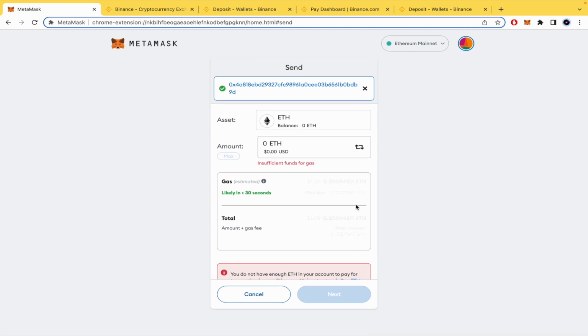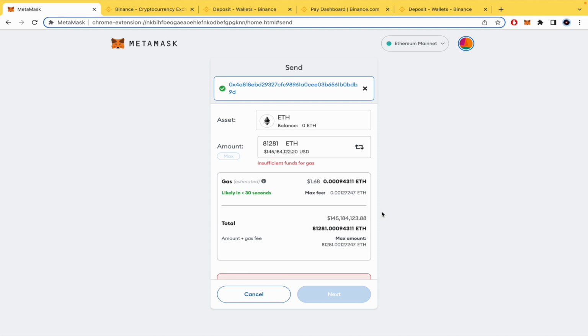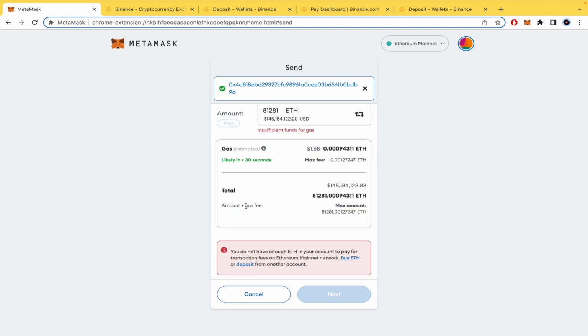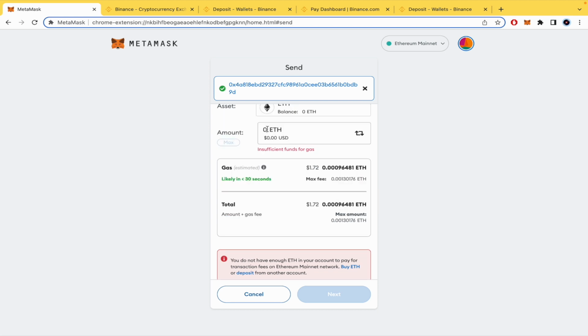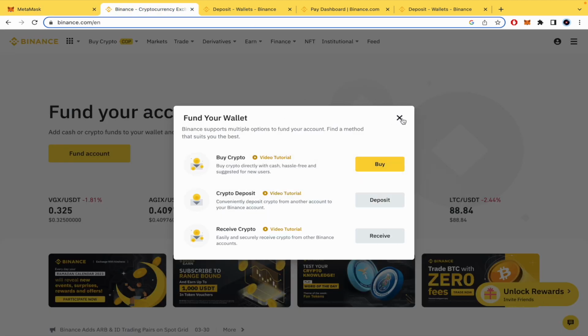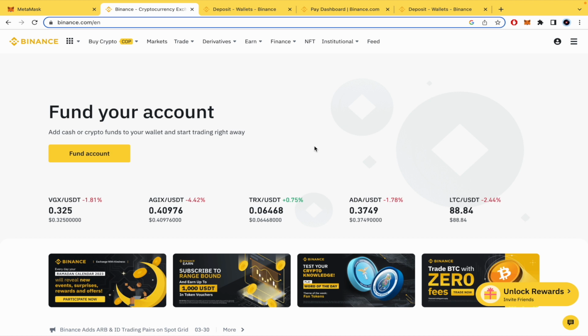Once it has been recognized, I'm going to select the amount of Ethereum that I want to send, and how much is the amount plus the gas fee that I'm going to need. Okay, remember that you are going to pay a commission for this transaction, so you need to write a smaller amount here to be able to pay those commissions. Once you have done that, you must click on next, and then you're going to receive your money on the other virtual wallet, in my case Binance.